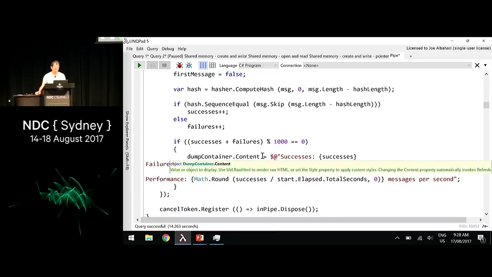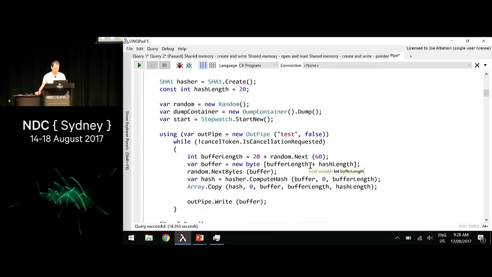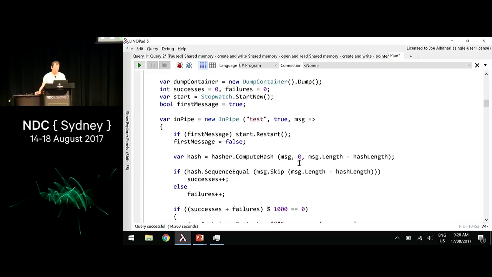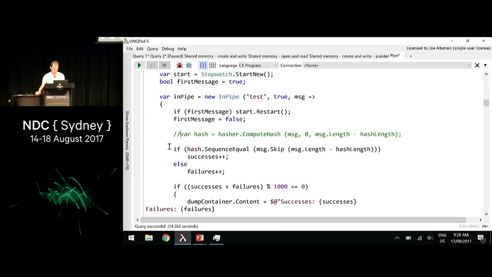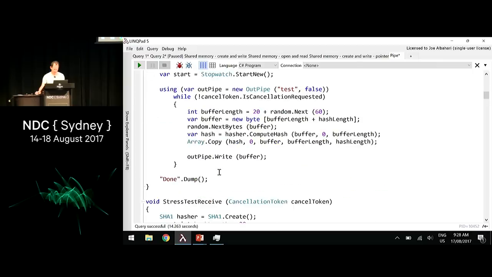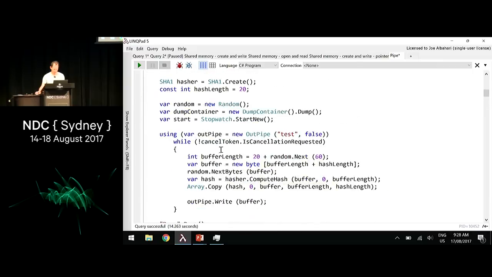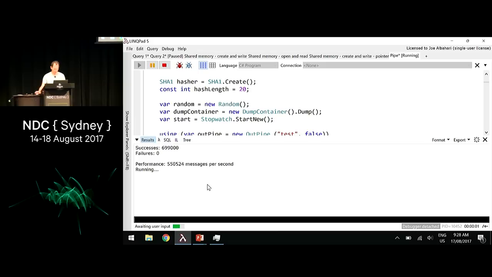So what we want to do is get rid of the testing. I'm going to get rid of where we're creating a hash. Let's get rid of that and get rid of this. We'll just assume it succeeds. That's stress test receive, and stress test send. Again, I'm going to get rid of the hash there. So let's run this now. And now we're getting almost 600,000 messages per second on the laptop. So we've got very low per-message overhead by virtue of being lock-free.